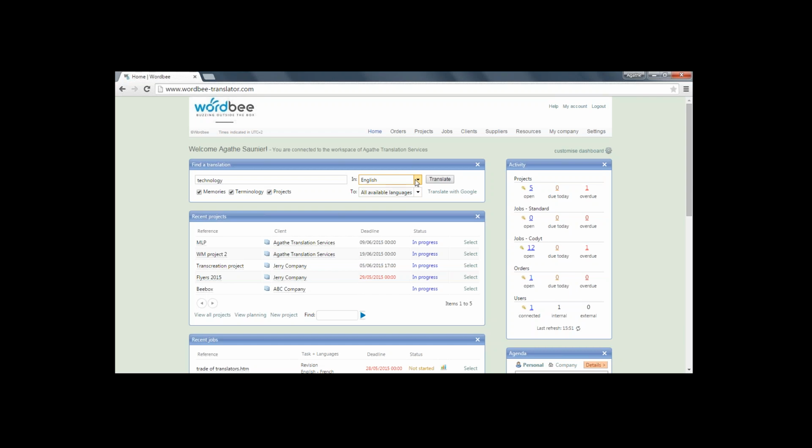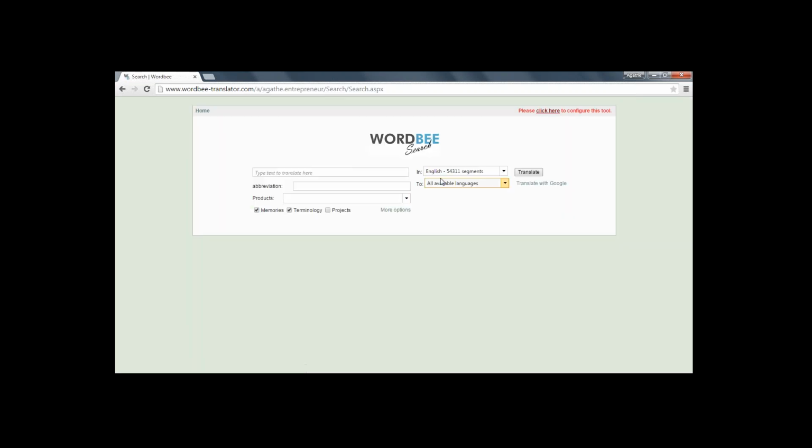Here I can select the source language and potentially a target language, or just leave all available languages here if you want to look in all the languages and click on translate. Or if you just want to open the global search option, you don't even have to enter a word here. You can simply click on translate. And here the global search opens. Okay. Enter a term and click on translate.